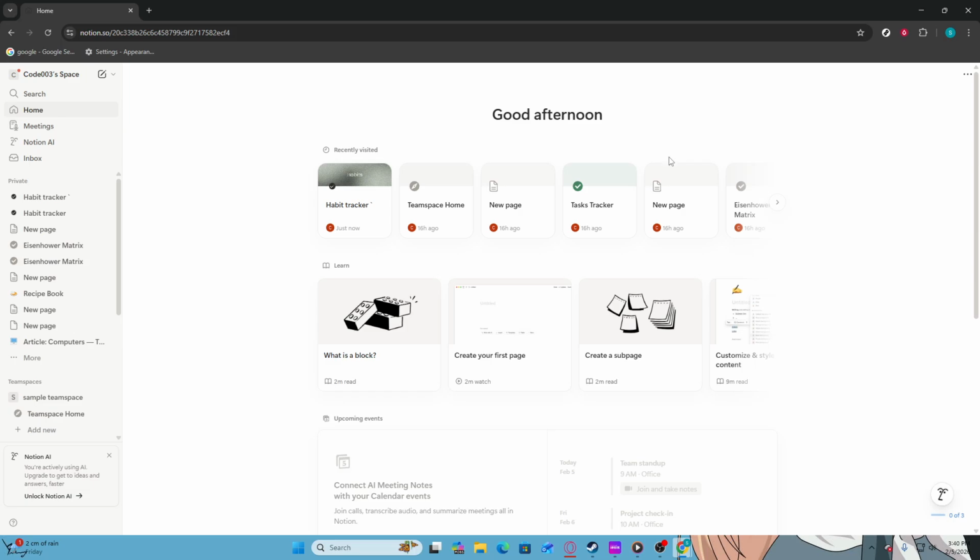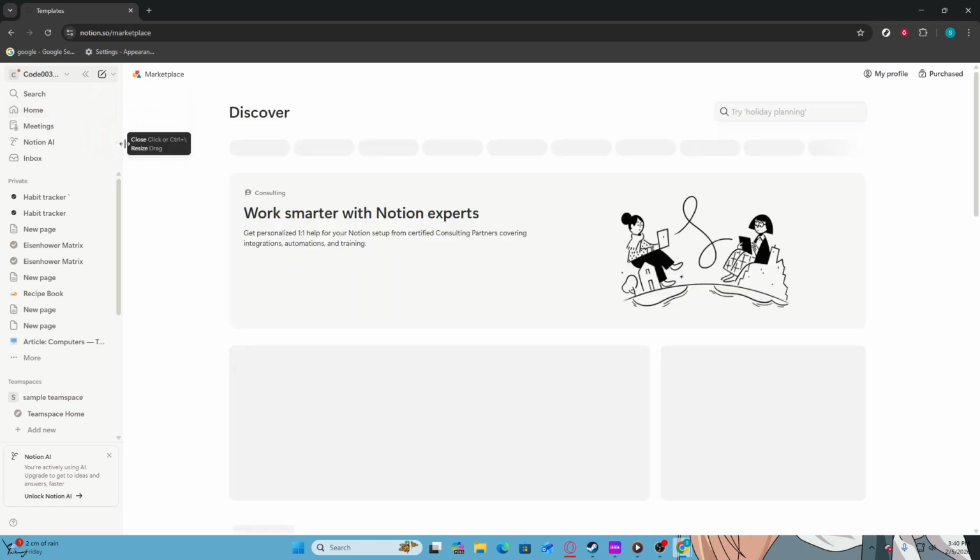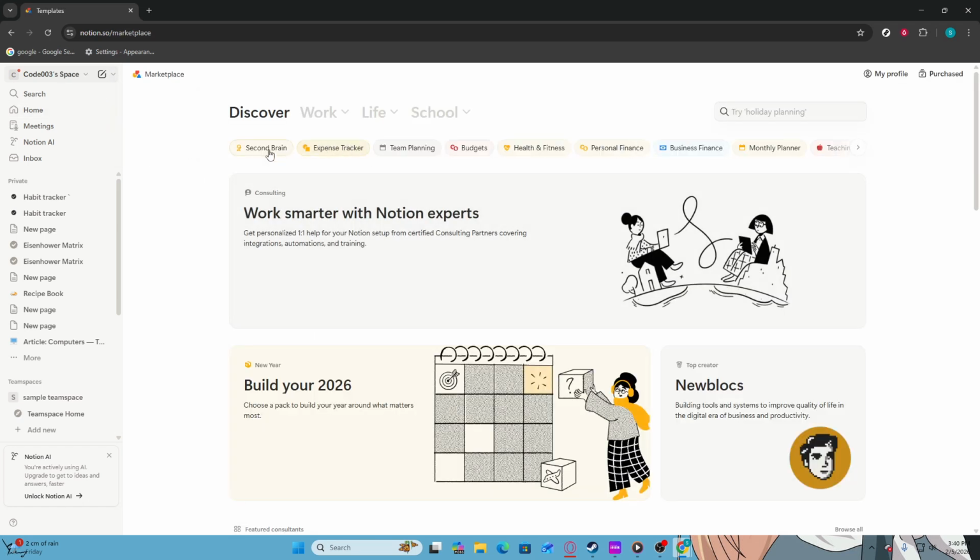Once you are on the Notion homepage, locate the drop-down menu in the upper left corner of the screen. Click on this menu to reveal a list of options. You should see various sections, including your workspaces and templates. Next, find and click on the Templates option from the drop-down menu. This action will direct you to the Templates page, where you can explore different categories and styles of templates available for use.